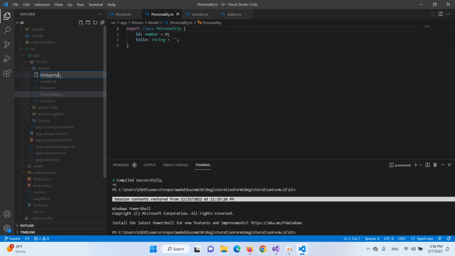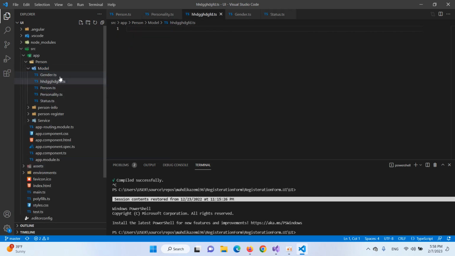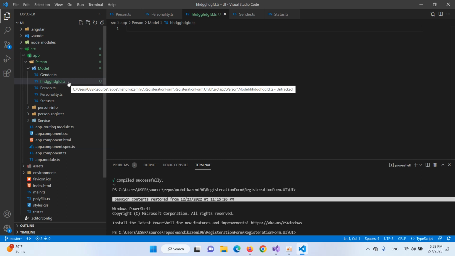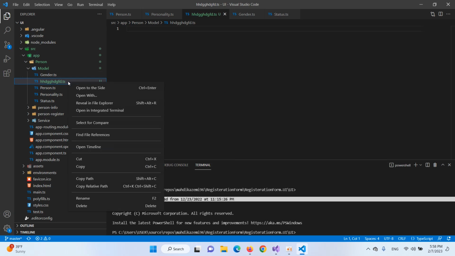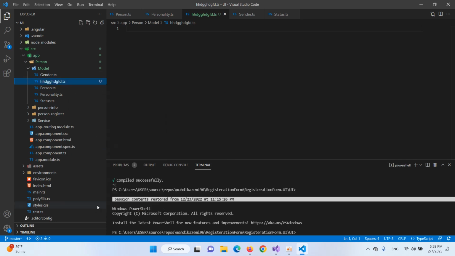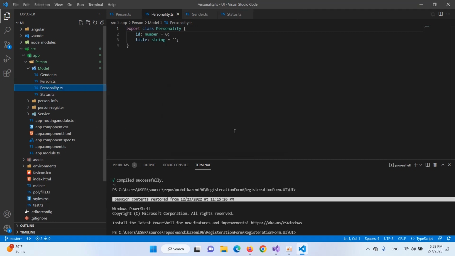And for this, you can right click on the model folder, select New File and write whatever you want dot ts. The TS extension shows that your file is of type TypeScript. As you know, the Angular language is TypeScript, and we use TS files for our language in our Angular app. Okay, in this file, let me tell you about some specifications of the TypeScript language.